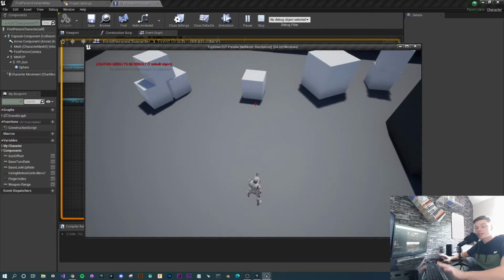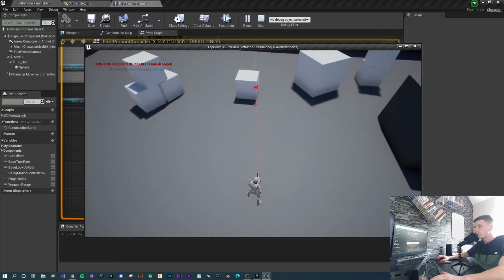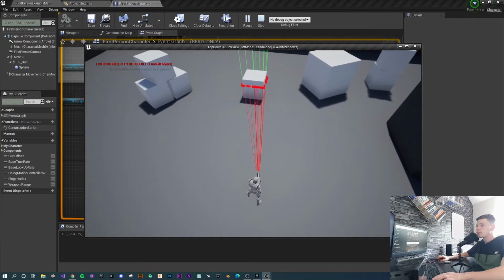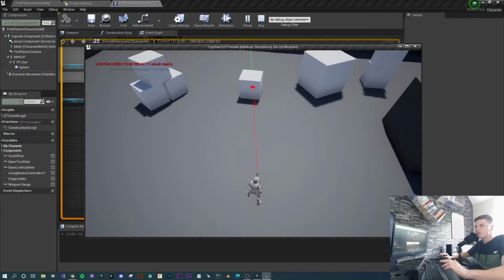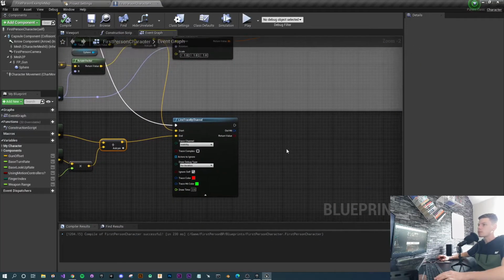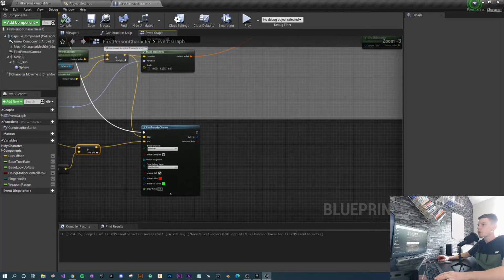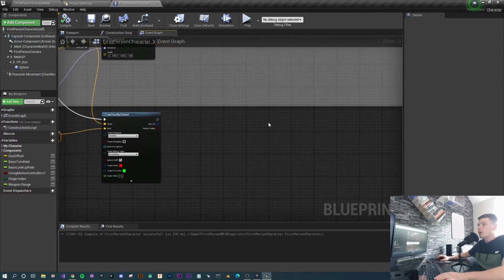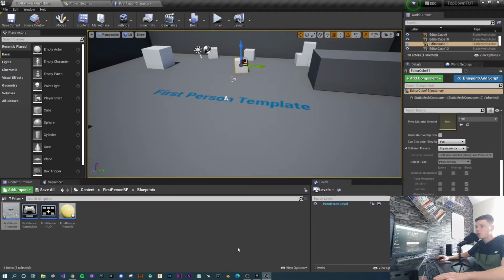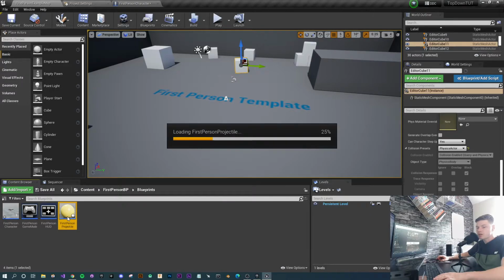It's essentially complete. However, just clicking and making lines doesn't really give you much feedback that you've actually done something. So let's make a cube fly away into the distance. What I'm going to do for this is pinch some of the blueprint for the projectile. So again, if you want to go to content, first person BP, blueprints, you'll have the first person projectile just there.